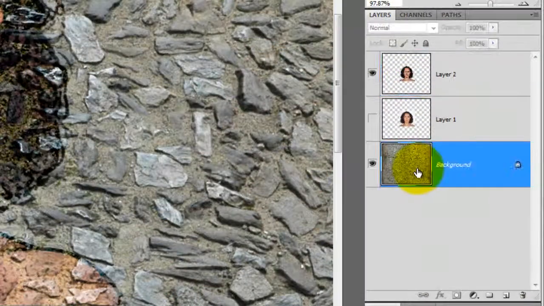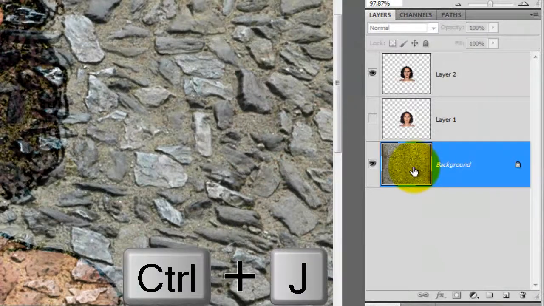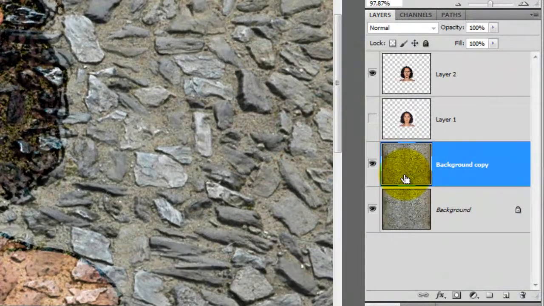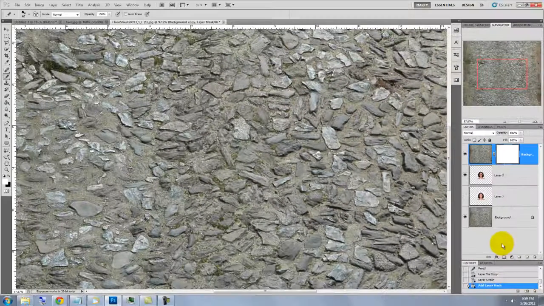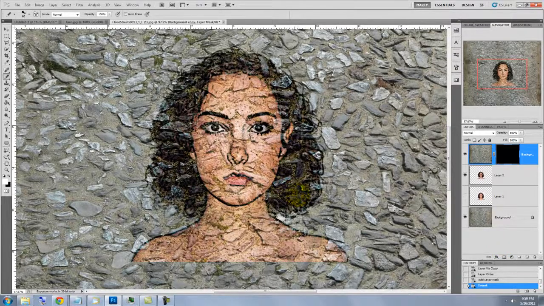Click on the background to make it active, and press Ctrl or Command plus J to make a copy of it. Drag the copy to the top, and click on the layer mask icon to make a layer mask next to the texture. We need to invert the layer mask. To do this, press Ctrl or Command plus I. Let's rough up the bottom a little to make it look like it's painted on.